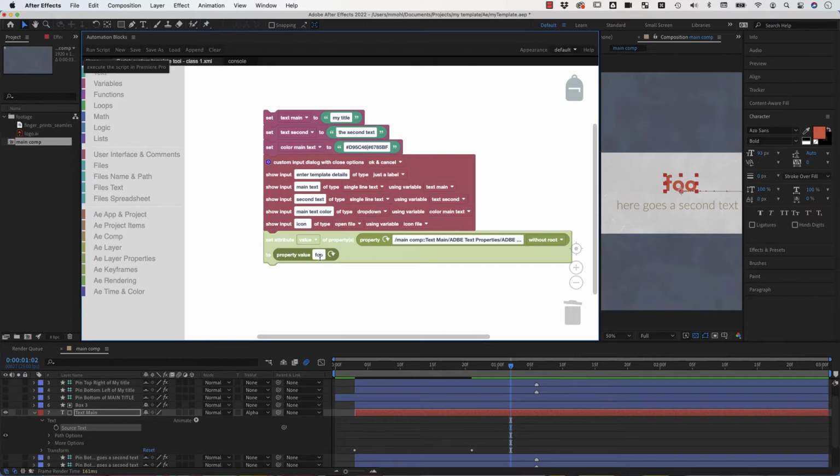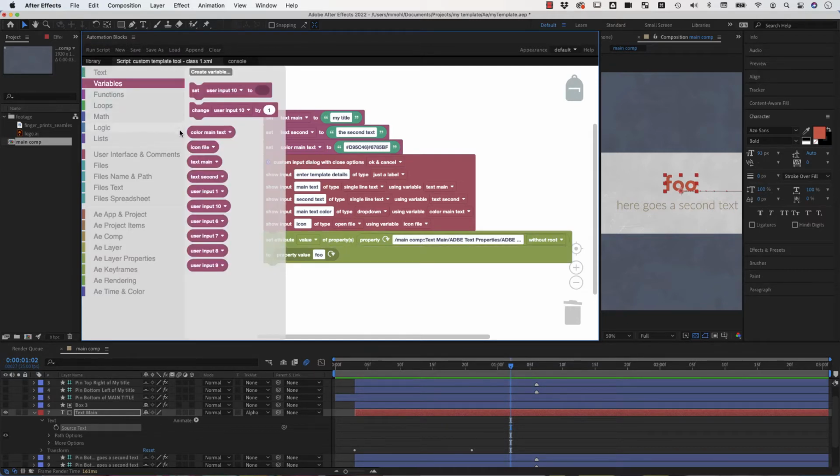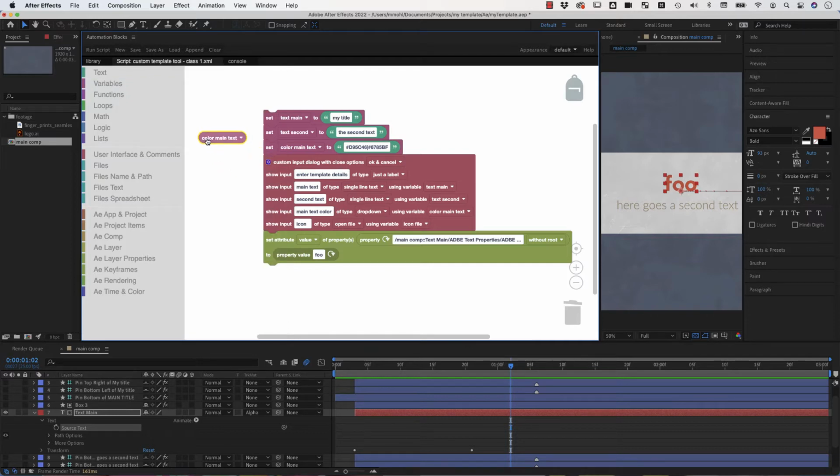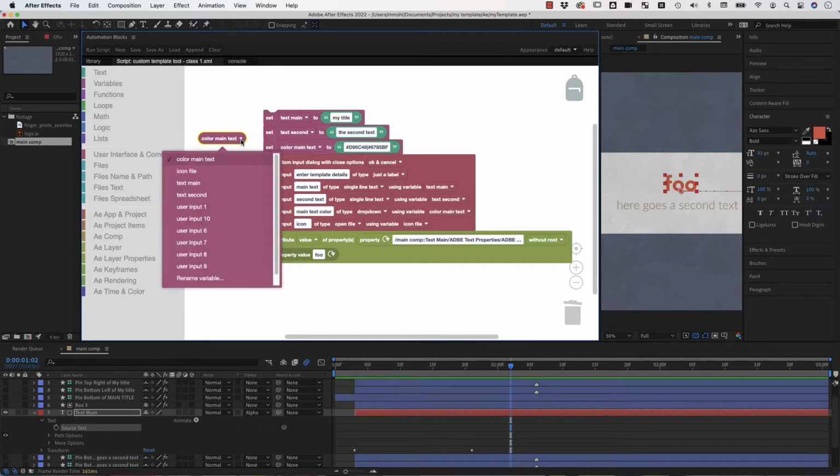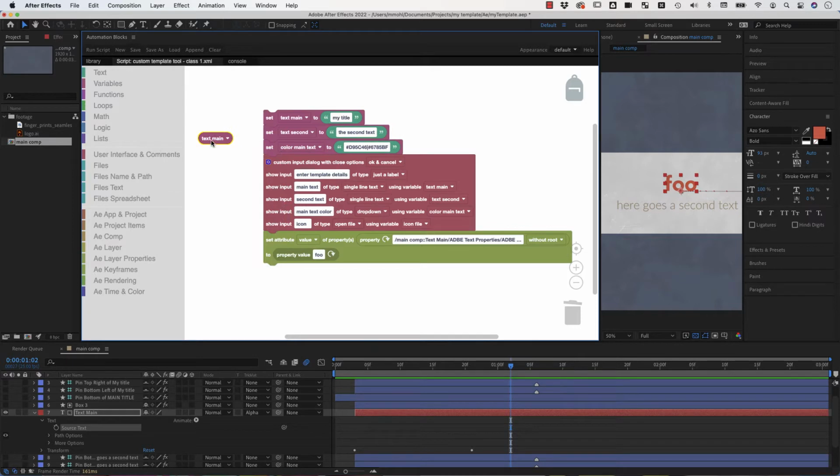So you can put here complex JSON structures to have full control, but we just want to replace it by a normal text. And the normal text is actually what the user entered here as our main text, right? So we can go to our variables and choose not the color main text, but actually the text main. This is what we need, what the user entered here in this part of our user interface. And now it will replace this text.